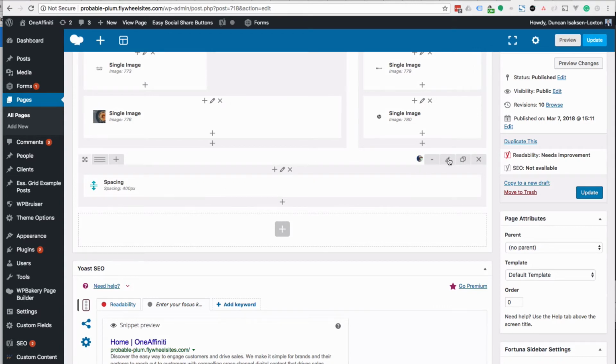So I could change the spacing, or I can edit and obviously change the image, because I wouldn't want the same image every single time. But what this does is give you a template so you don't have to remember what all the settings are each time. Very useful tool.